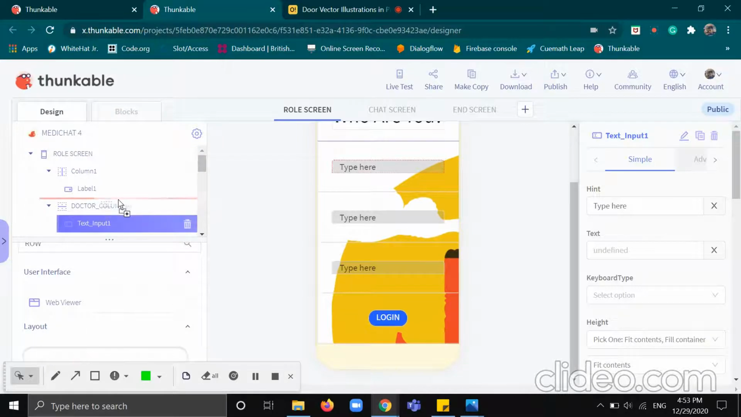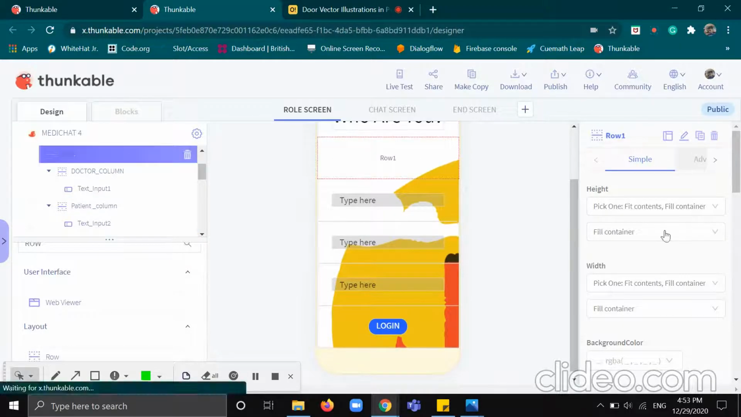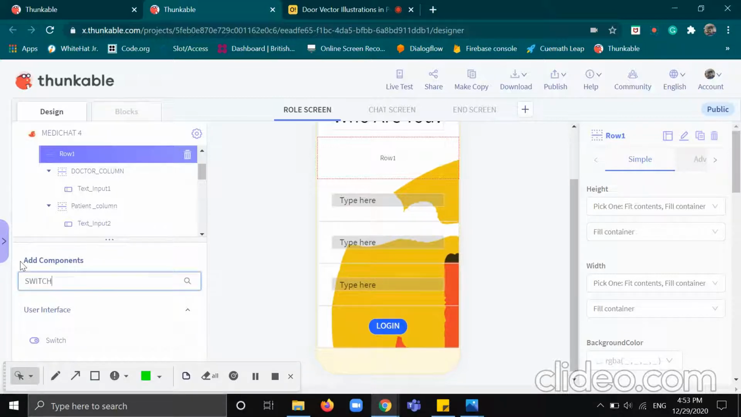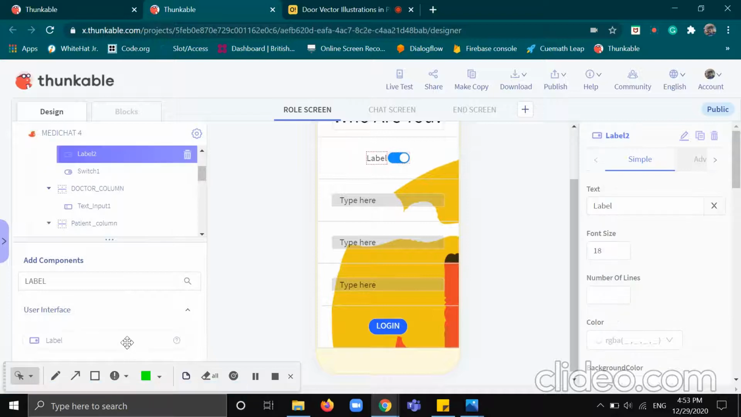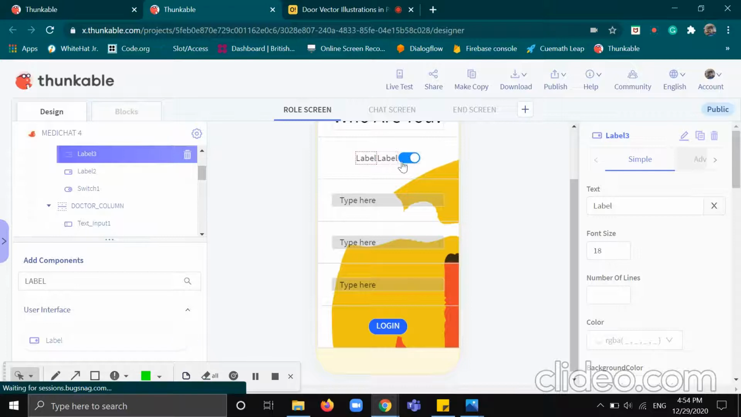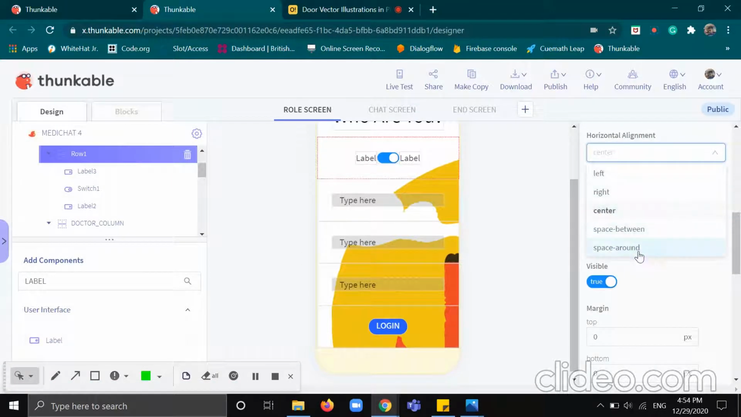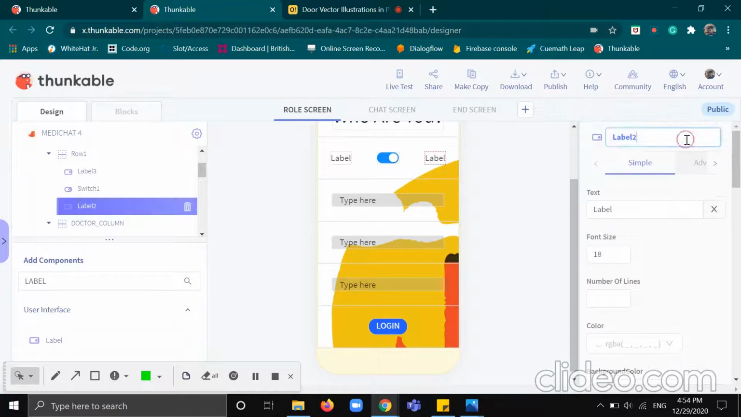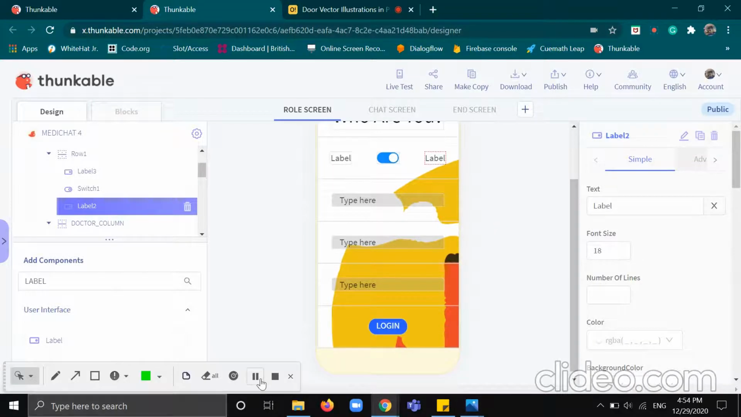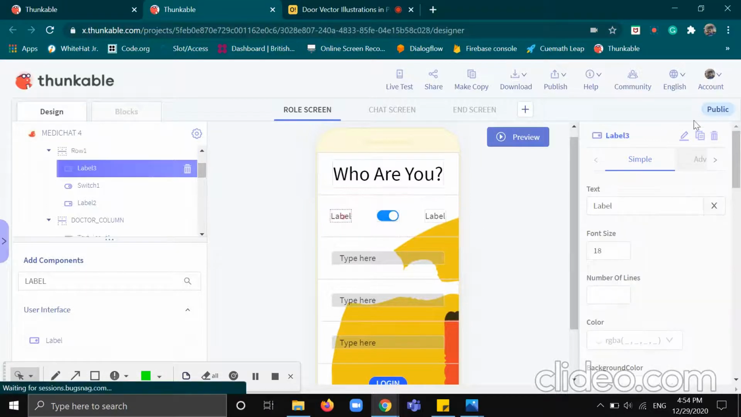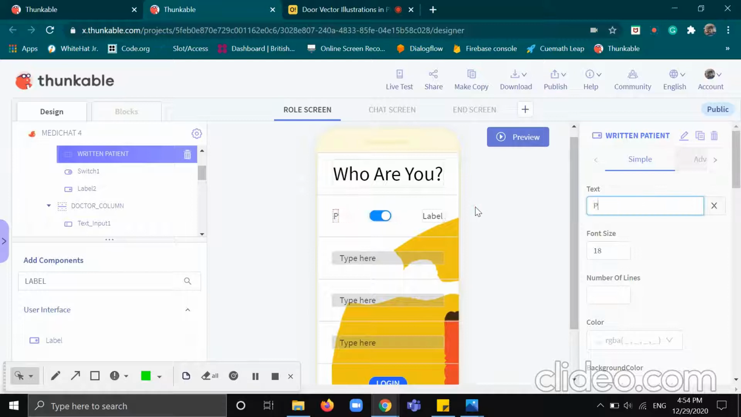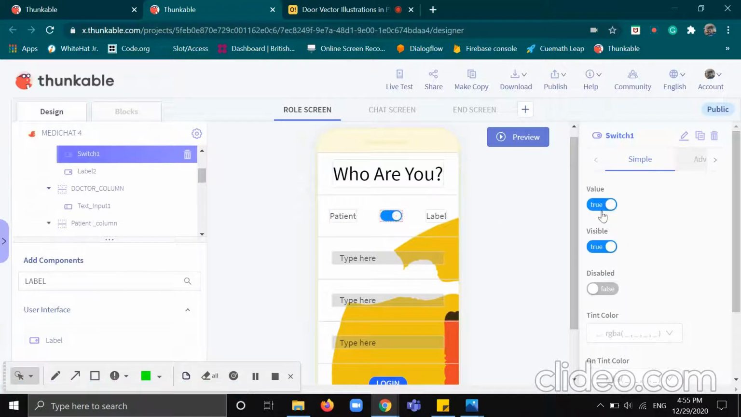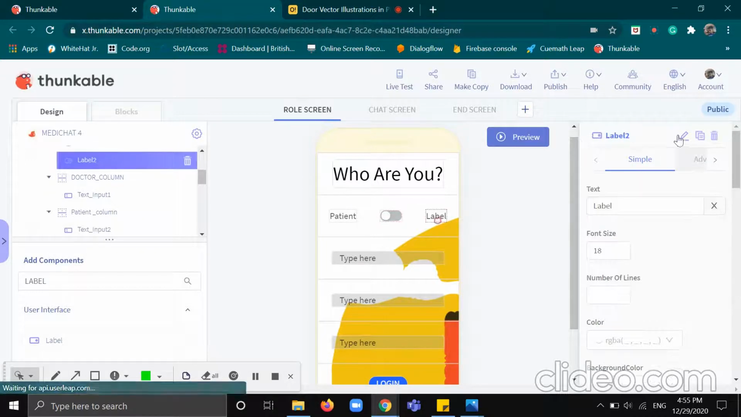We have to add one more row which will be above here, okay? And here we will add one switch. And two labels. And we will set the horizontal alignment as space around. We can just name it as patient written. Anything. And we will write here patient. You will change the switch to this position, value false, okay? And this will be doctor written.